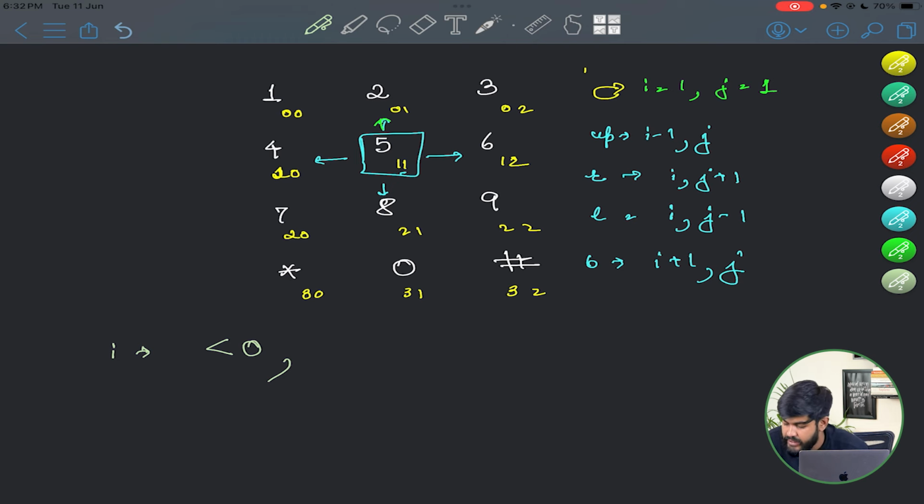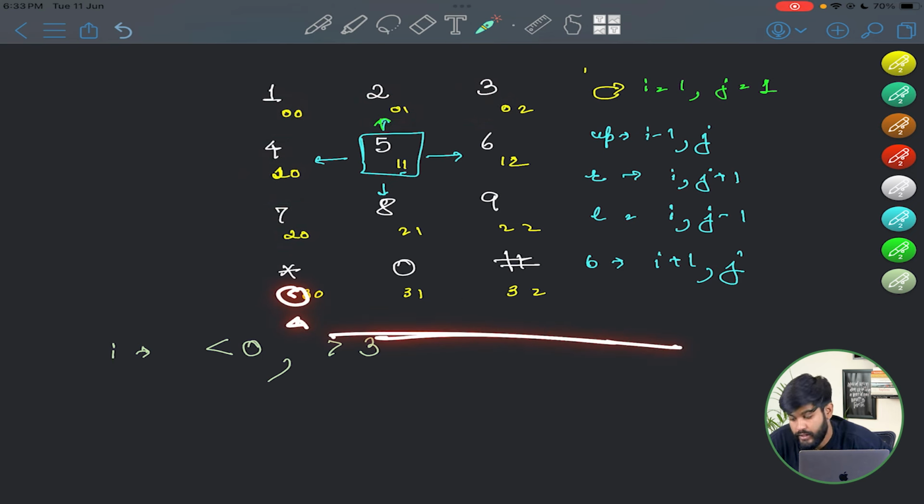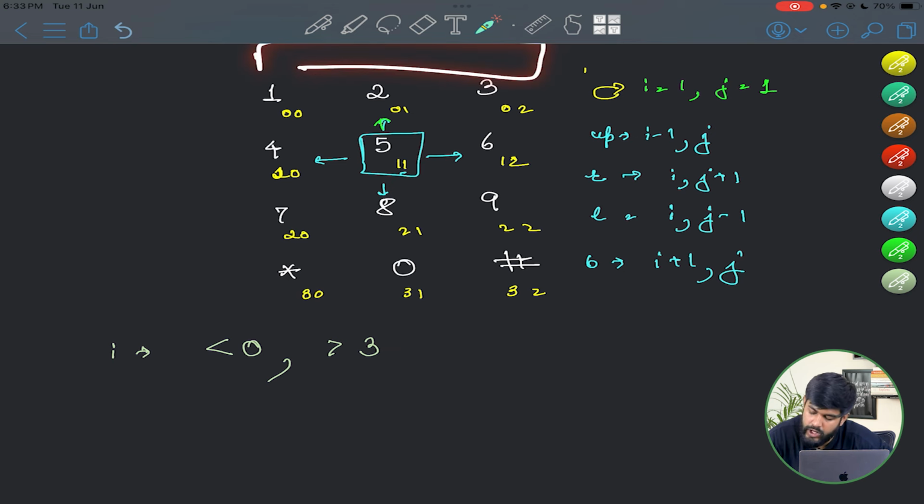And see, I can never be greater than 3. So we found a boundary condition for I. If it is 0, working. 1, working. 2, also working. 3, also working. When we hit 4, that won't work. So whenever it is greater than 3 or less than 0, that is if we walk up, then that is not possible. So we found an invalid condition for I.